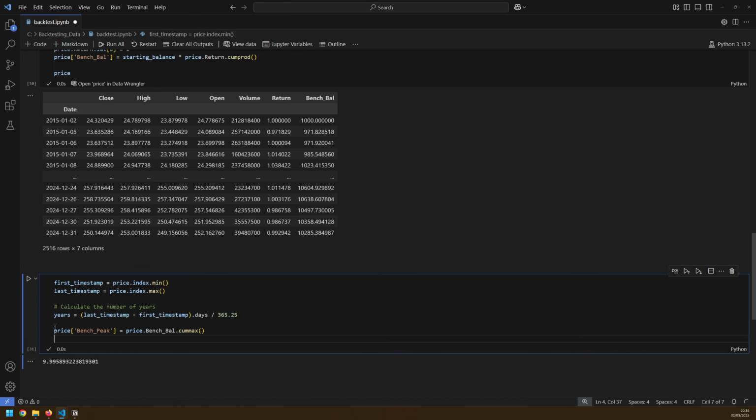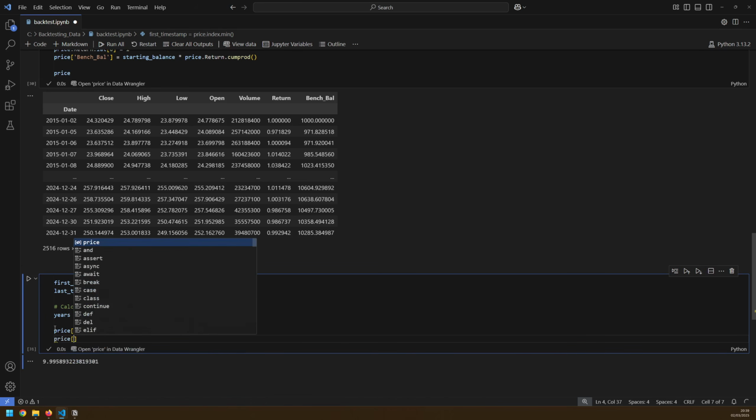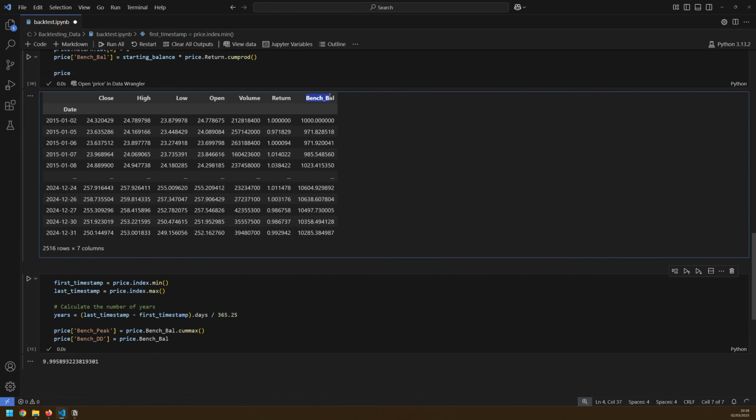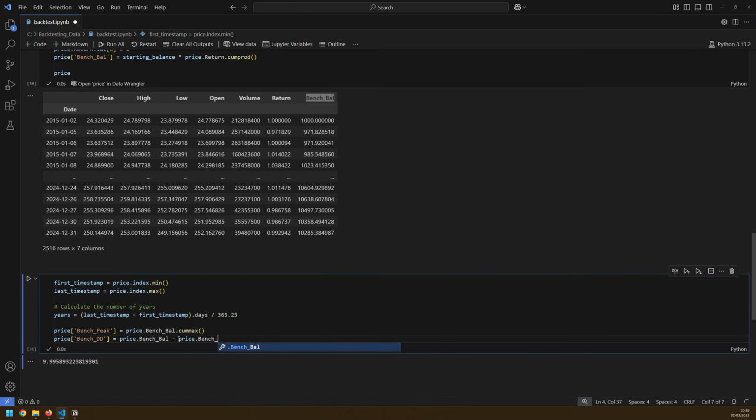And the drawdown is going to be the difference between that peak and the current balance. Another column here for bench_dd, and that is equal to price.bench_bal, which is an existing column. So we've just created that column in the previous cell. So I can access it by just calling my price variable, put in a full stop, and then the column name. And I subtract that value from the peak balance, which is bench_peak.